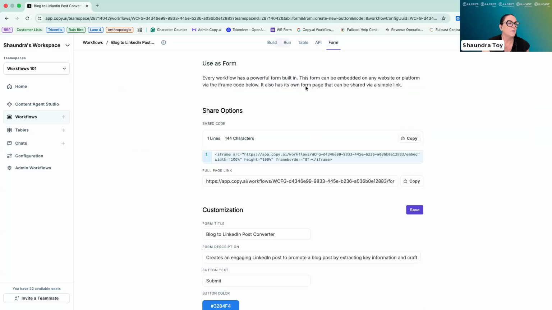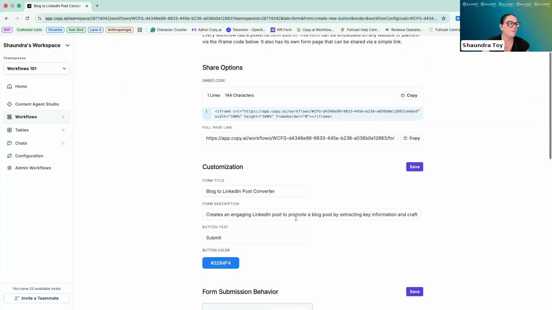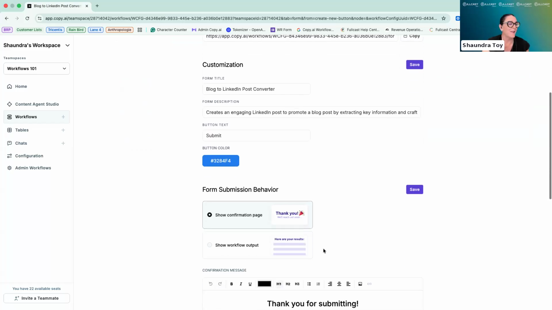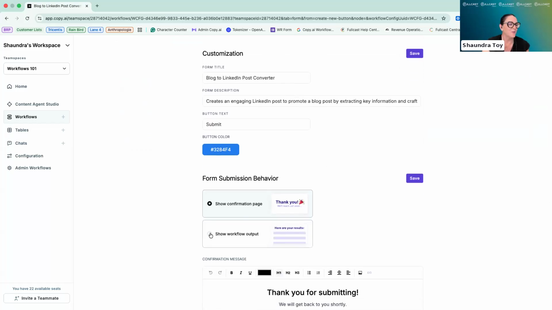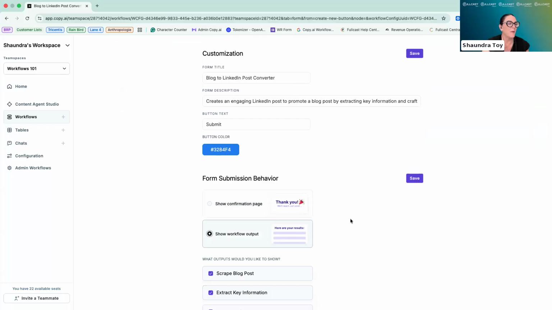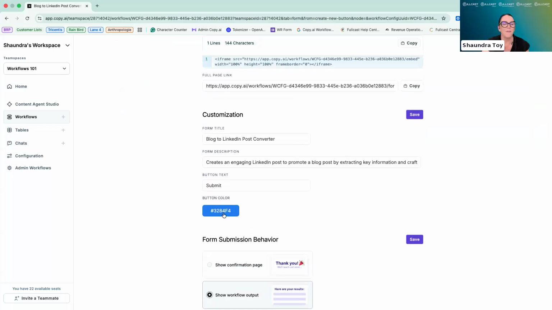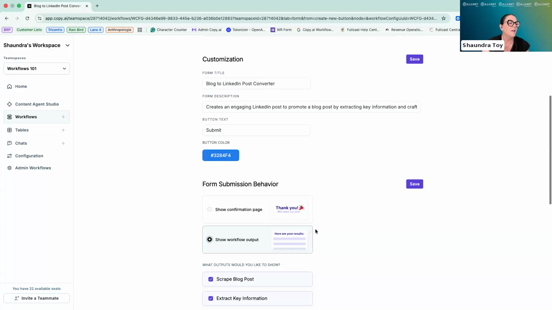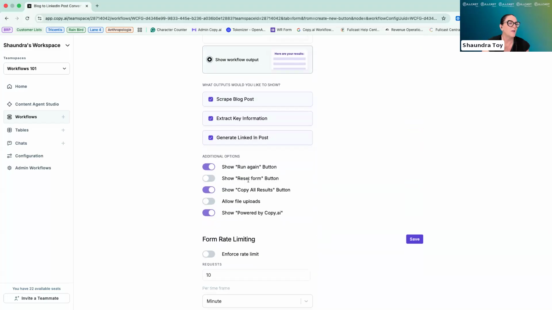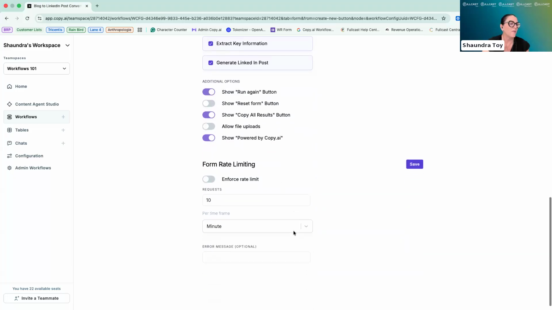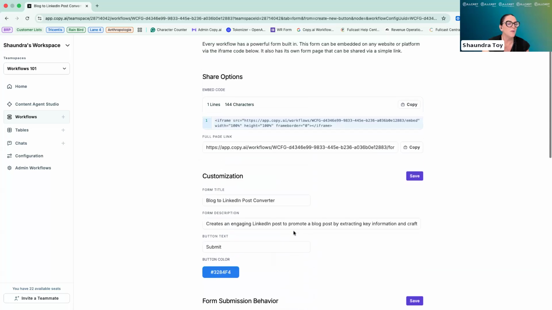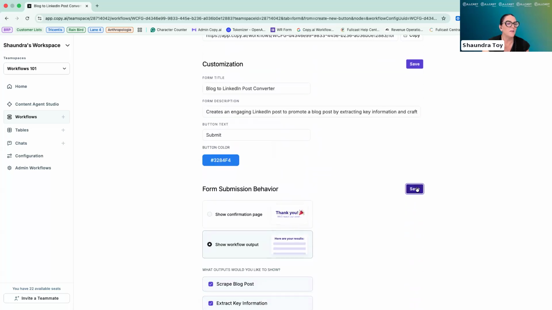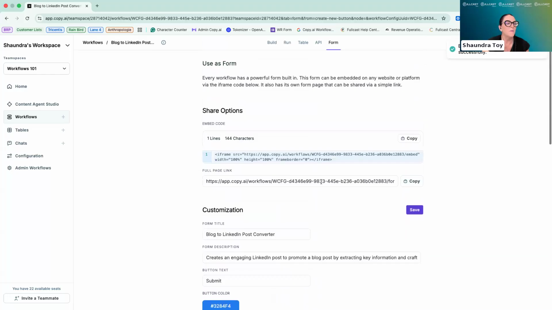Now, what happens in the form is you can configure some nice, beautiful things on the back end here where you can say, show the workflow output or send a thank you page. You can change the color of the buttons to be more branded. And you can also decide what outputs you're going to surface, right? And what things you're going to have available to the end user. But after you're done and you've configured all that, you click save on some of those buttons. There's a page link here we can copy.